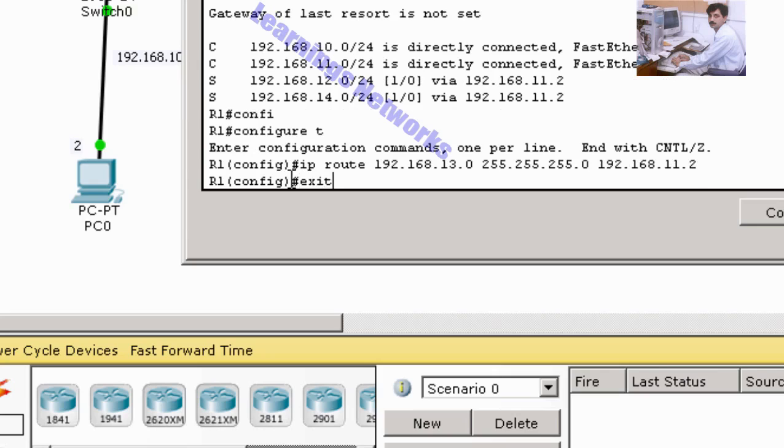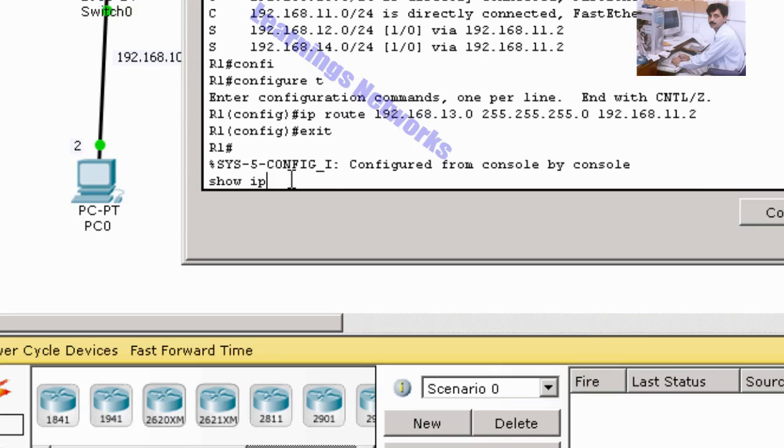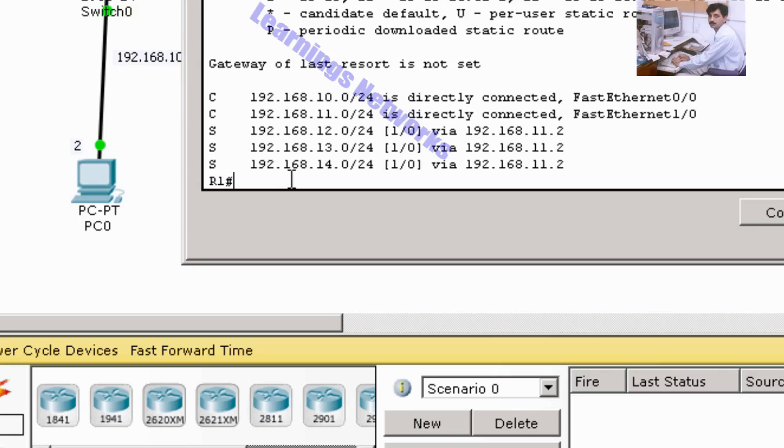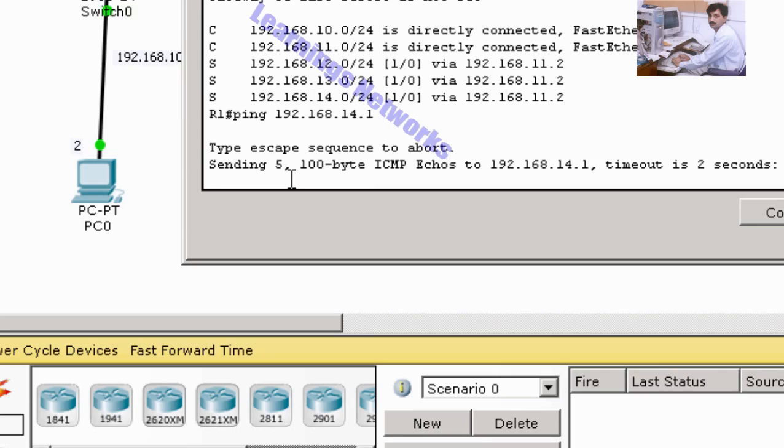Now we check again the IP route table. The table says the 10, 11, 12, 13 and 14 networks are in the routing table of R1. So we ping 192.168.14.1 again and see if it is pinging.